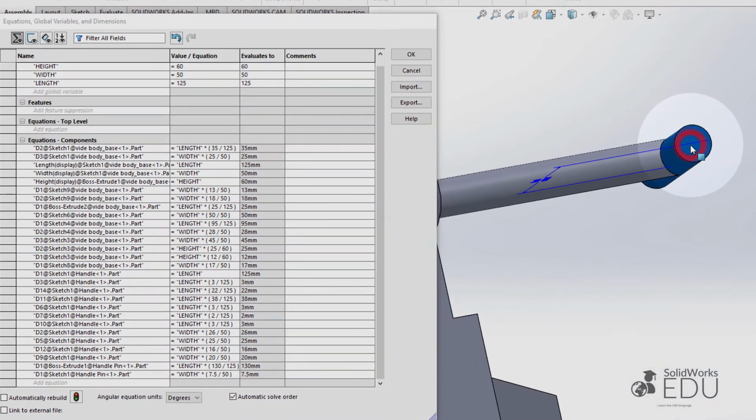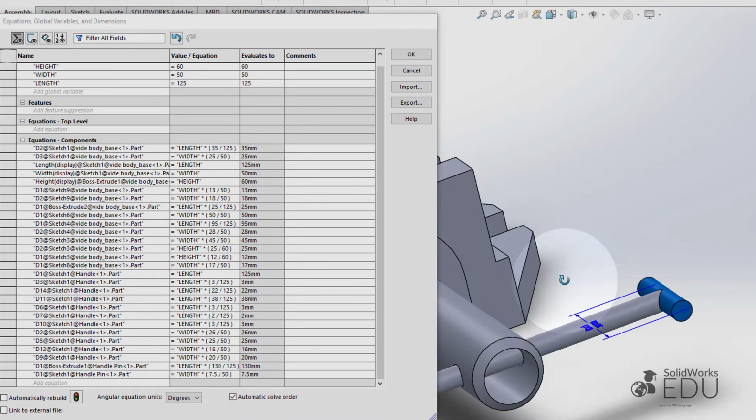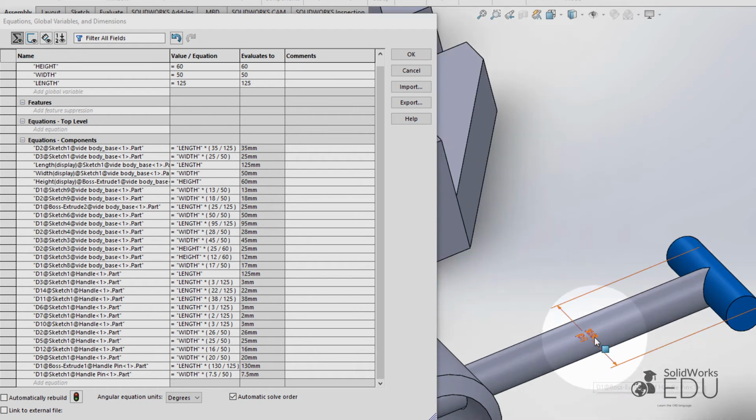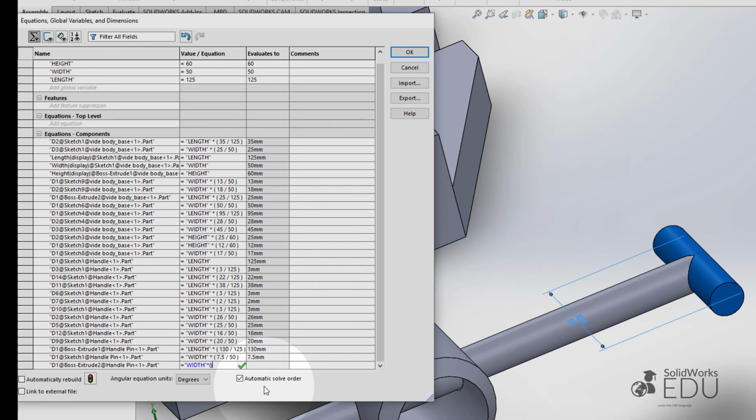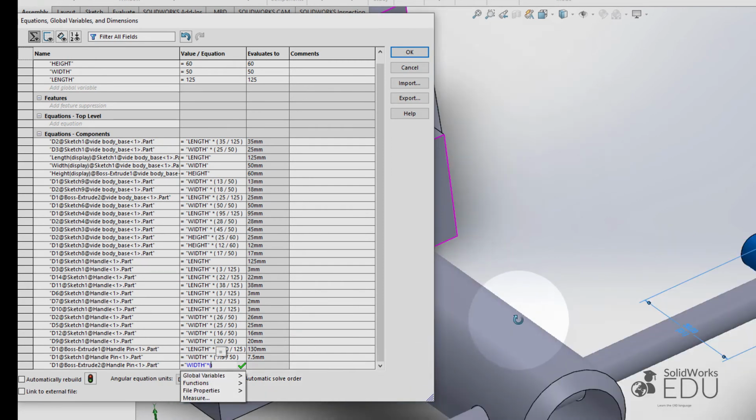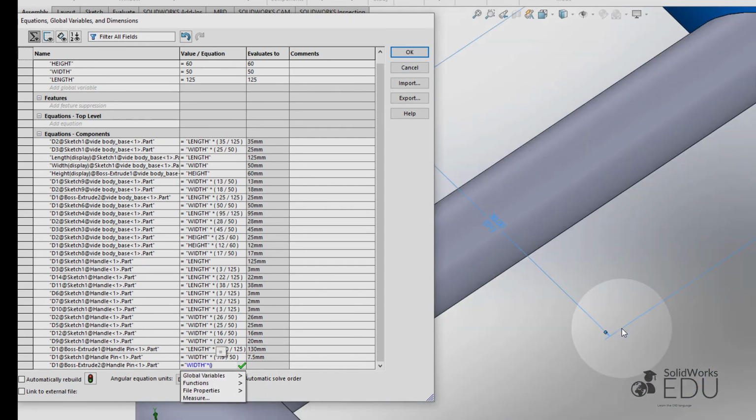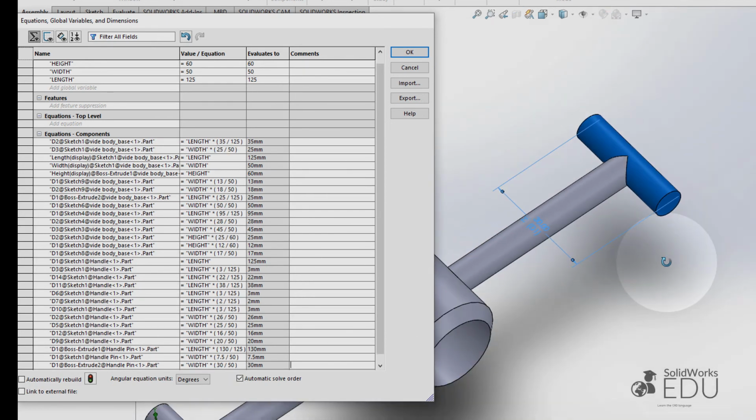Double click on this surface. Select this dimension. Add equation, select this dimension. Global variables, this is the width, times parentheses 30 over 50. Right.